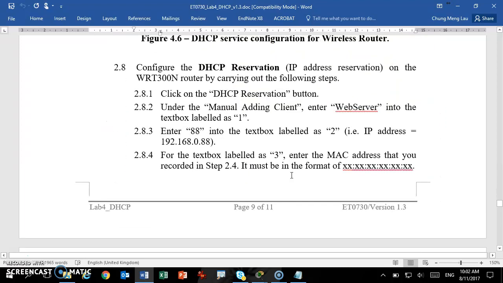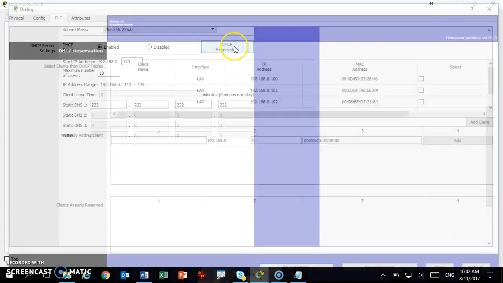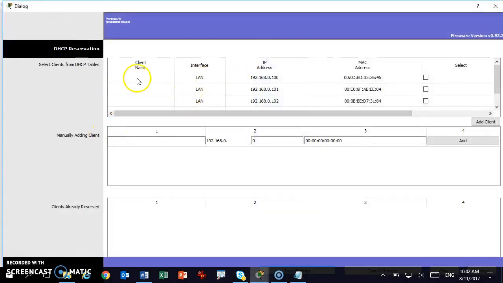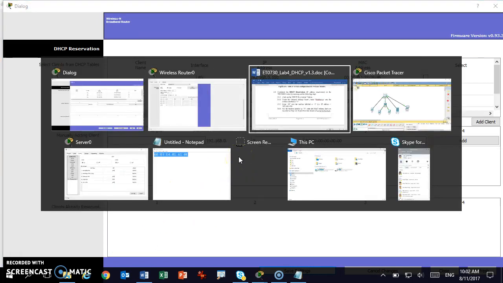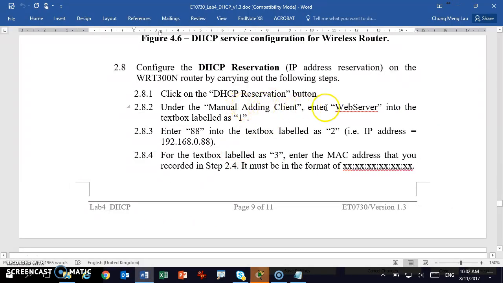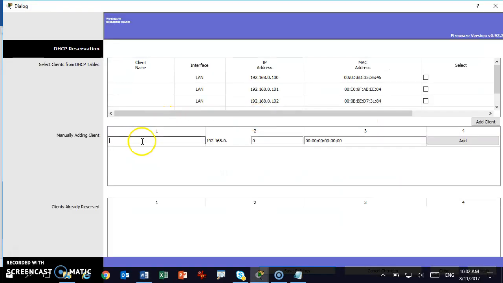Now we need to reserve a special IP address for our server. So we need to configure DHCP reservation on the wireless router. Click on the DHCP reservation. Right now nothing is being reserved. Let's manually add one, manually adding a client. Under this, we'll enter web server as the name. This is just text, which helps you identify who this IP address is for. So it's for the web server.